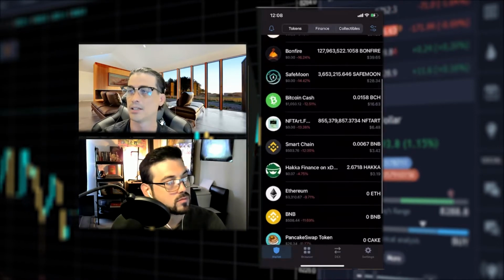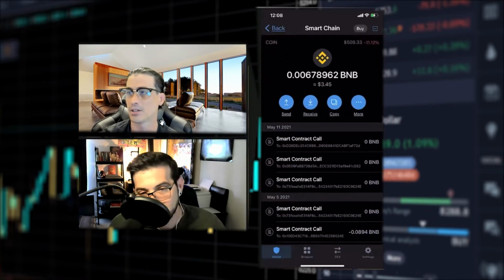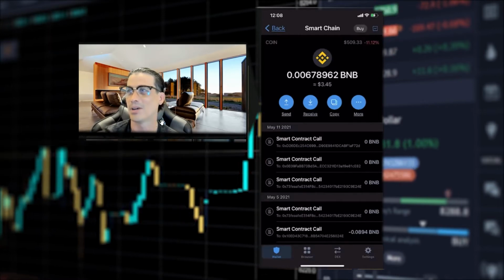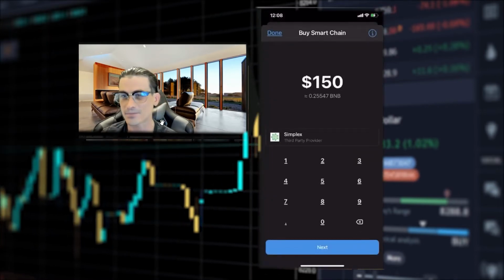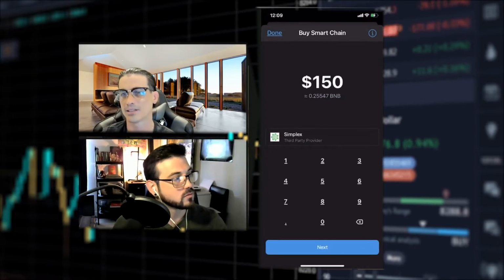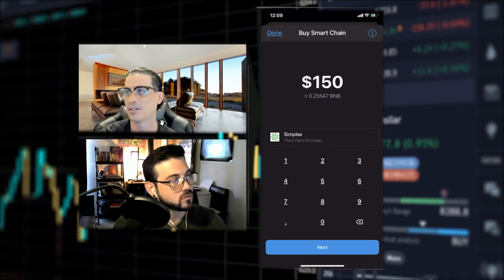All right, so after that, you're going to open up your Trust Wallet. You'll click on where it says Smart Chain, because that's the Binance coin, on Binance's Smart Chain. At the top right, you will see Buy. Click Buy. They're going to take you to a third-party provider. They charge you around anywhere from like $6 to $9 on $100. So it is quite a bit of a fee.